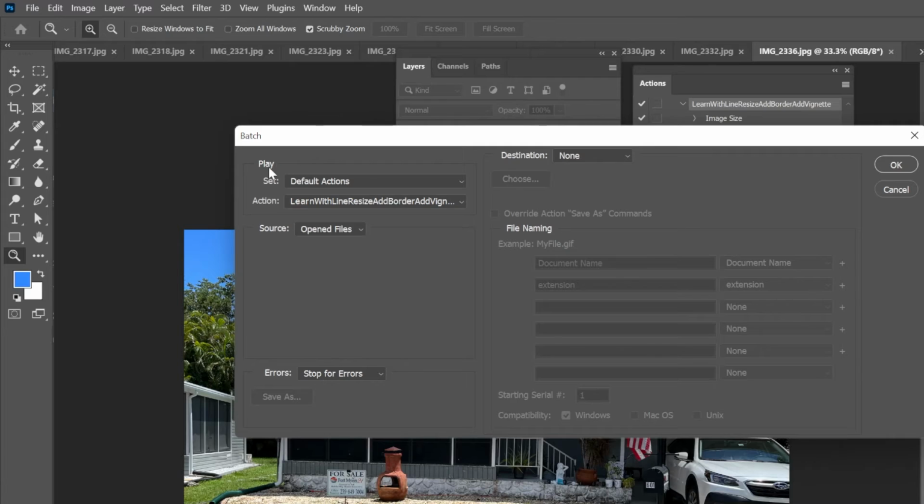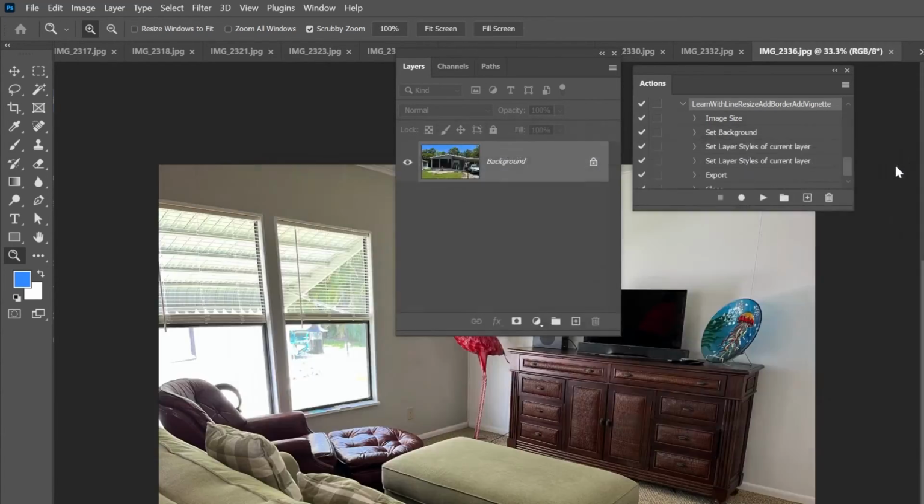It says Play, Set: Default Actions, which we have. The set is the folder. I didn't put it in a folder. There was already one created, Default Actions, and that's fine as long as the action is the one that I created. And it's saying Source as the next option. Currently it's all the open files. You can actually choose a folder of photos if you wanted to, but it's all the open files currently in Photoshop. I don't have to do any of these other options here. These are all extra things that you could do. But for the purpose of this, I'm just going to use what I made, and I'm going to hit OK. Let's see how fast it does all these photos.